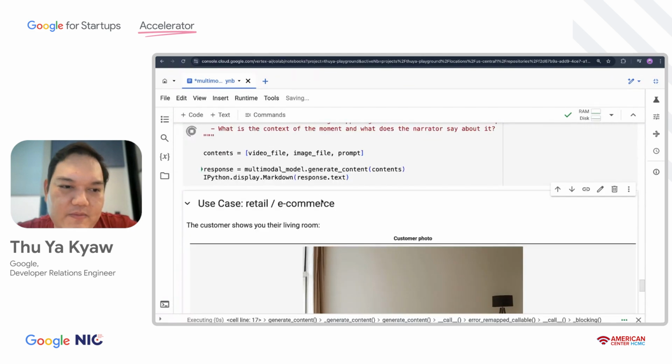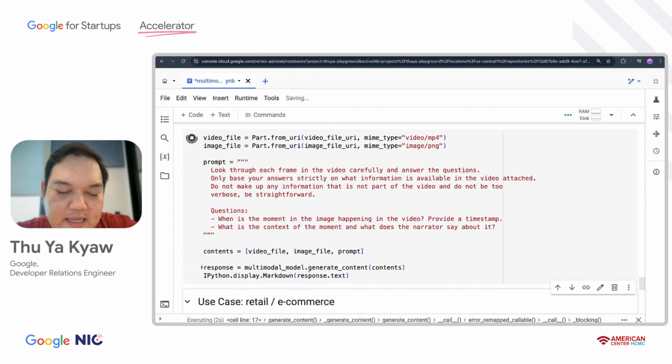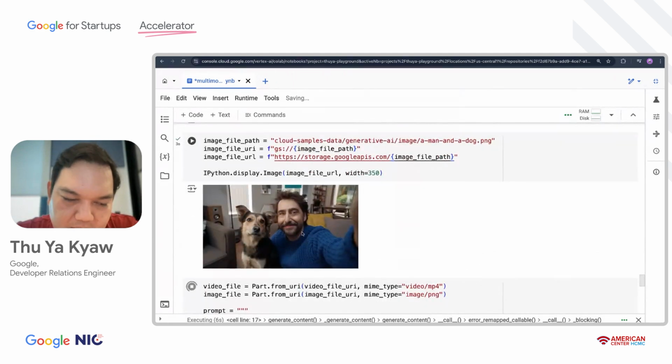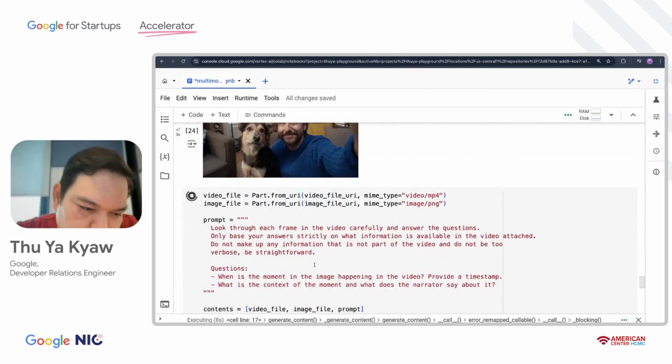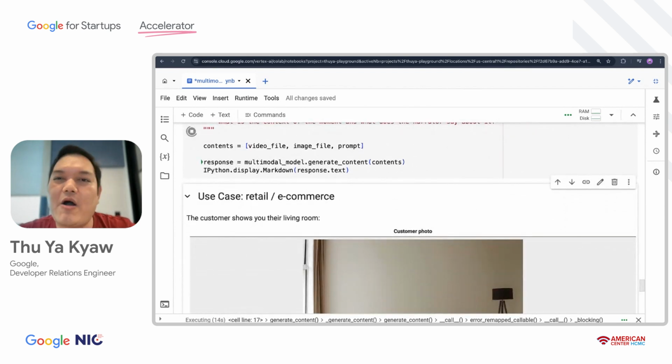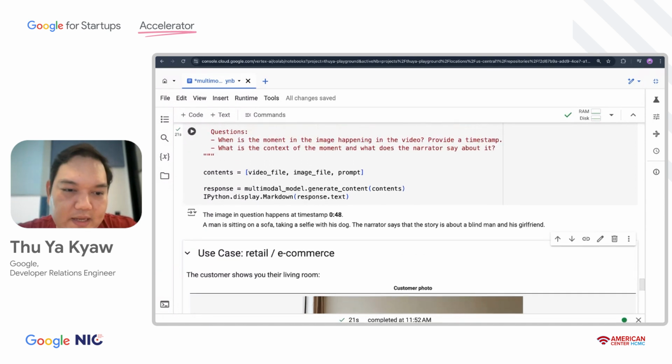So you can actually see from here that it will use the videos, audios, and images, and then search inside the video, and then you have timestamps and also the context, right? So this is how powerful multimodal models are. This is where you can harness the power of Gemini.